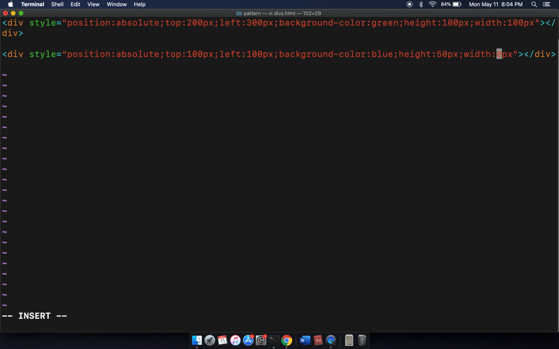You will see when I save that, in addition to the green square, I should have a blue square also displayed on the page. And sure enough, there it is. There's the blue square.